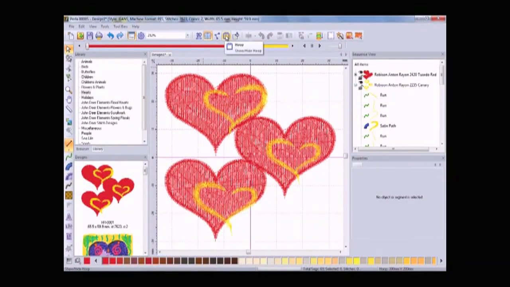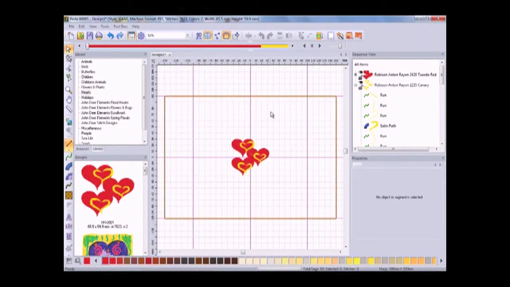I can also have a show hoop size. This will give me the hoop size that I am working with on my machine. A lot of times this is very handy so that you don't create a design that is too small or too large within the hoop size that you plan to be using.